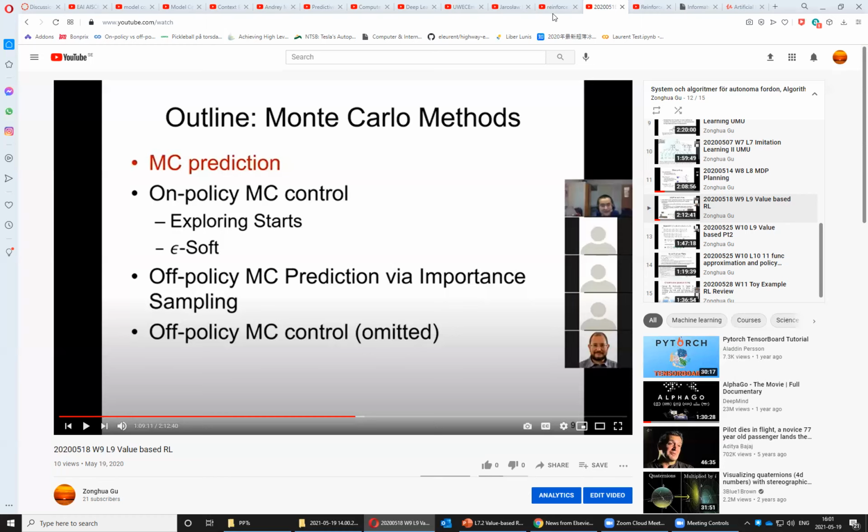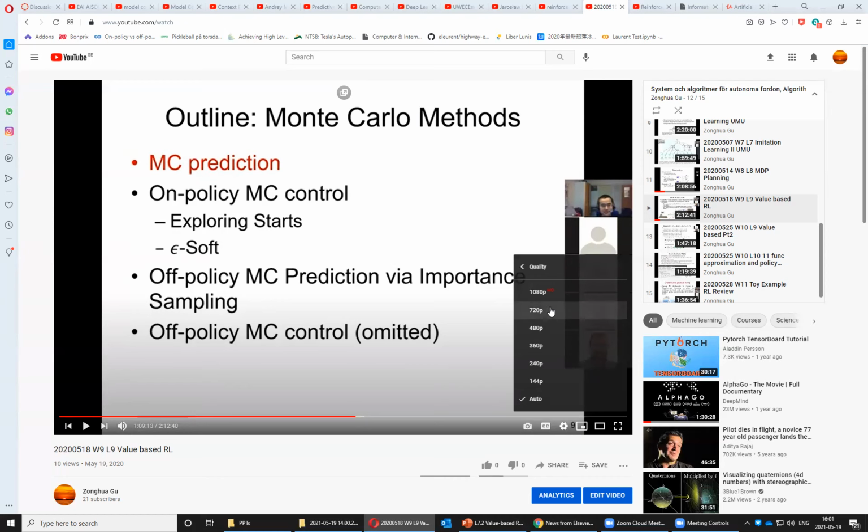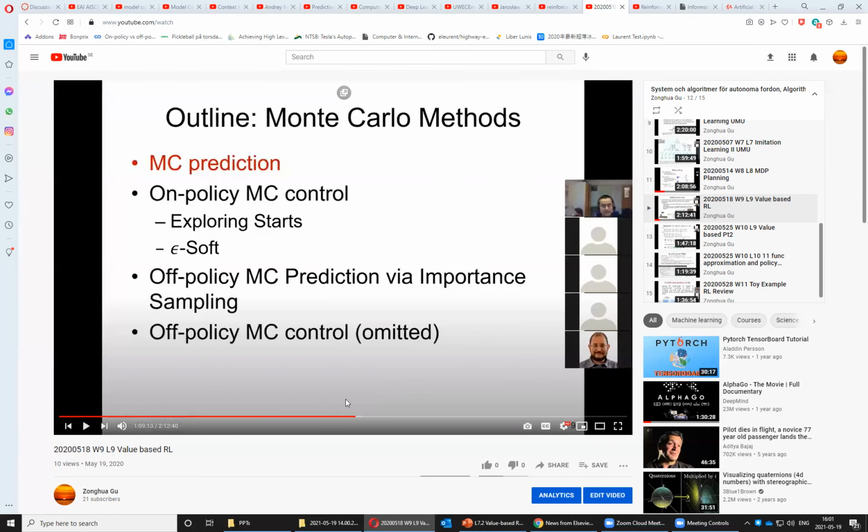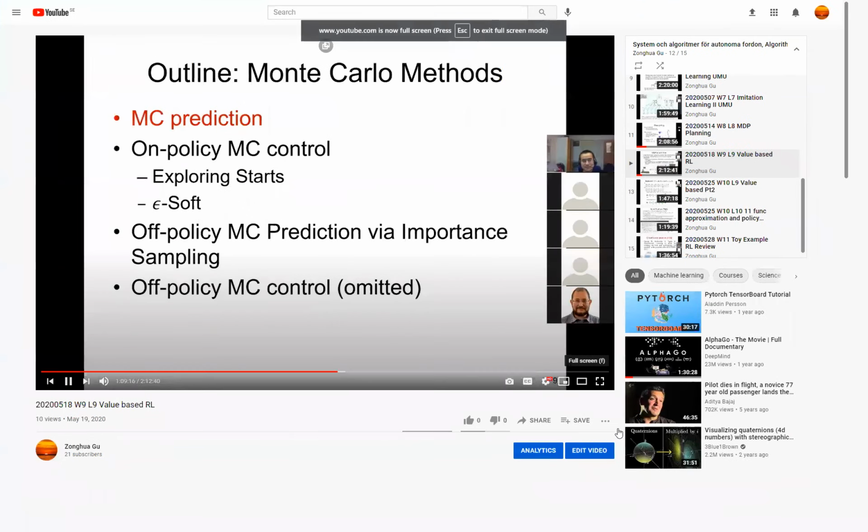So let's watch it for maybe some time and see how far we go. Prediction first and then control. Prediction is just policy evaluation.